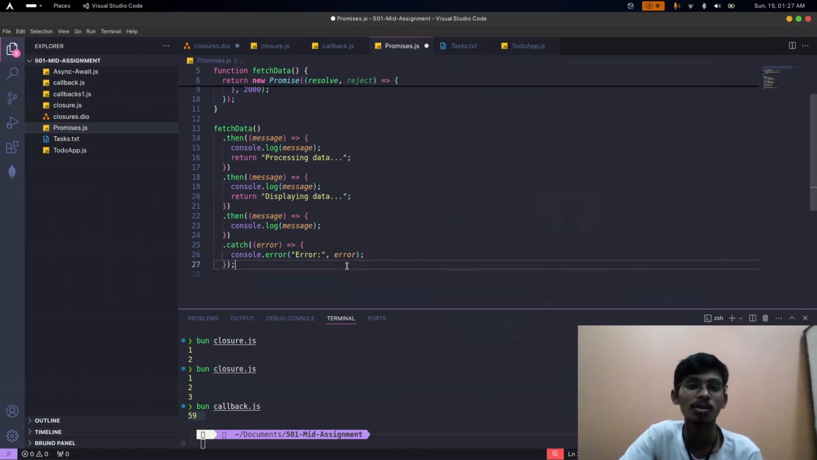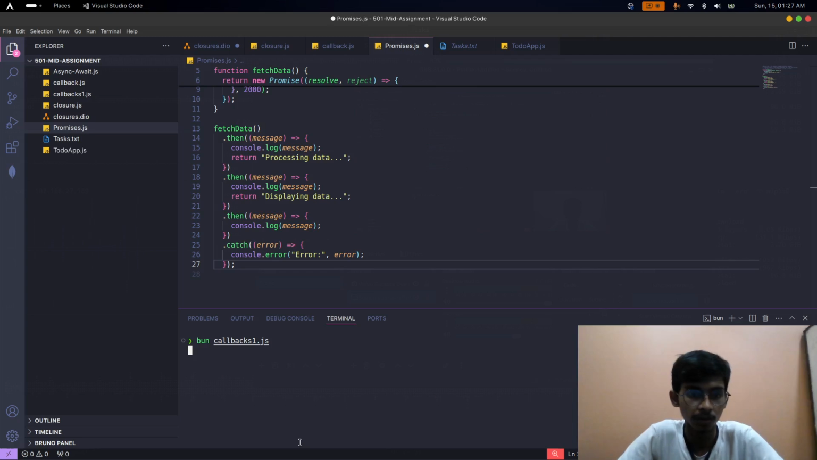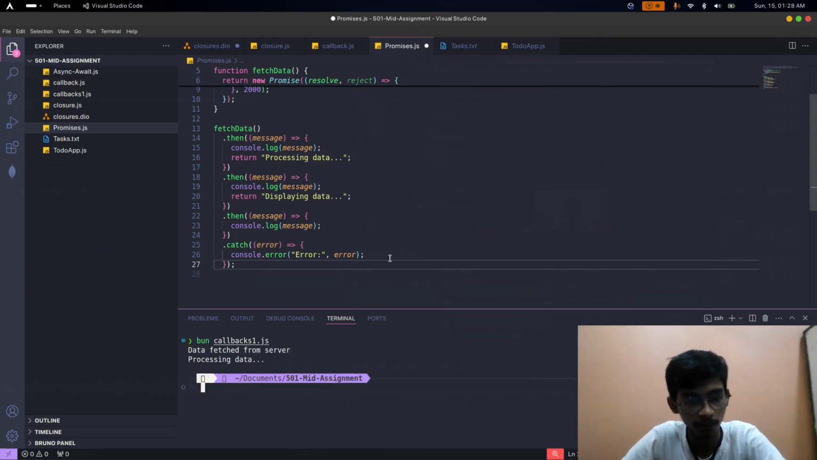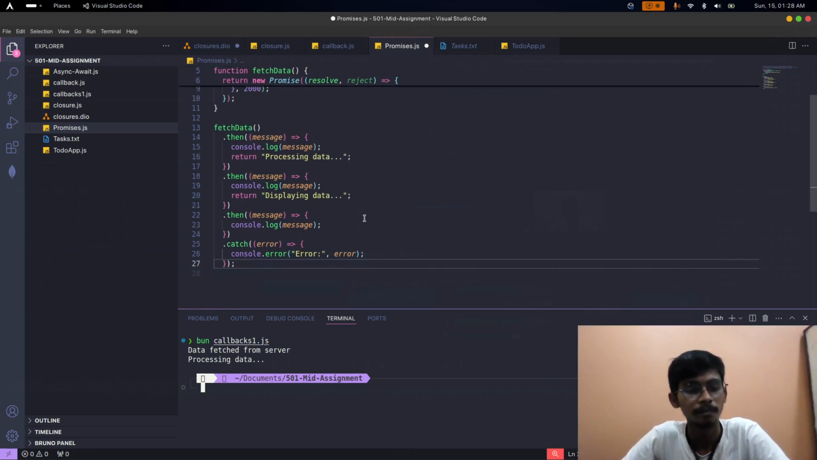So let us execute this code and see what will be the output in the console. First, let us clear the terminal and run it. So here we can see that it is waiting for 2 seconds and then it is displaying the data fetched from the server, and later on it is displaying the processing data. So this is how the promises work.